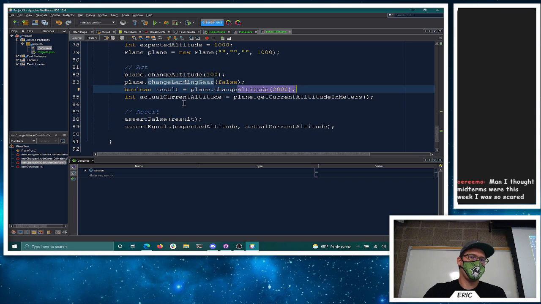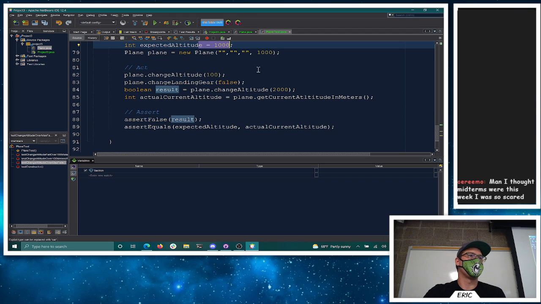So then if we try and go over the max, we should get back a false result, and we should stop at that 1,000 meter mark. Okay.